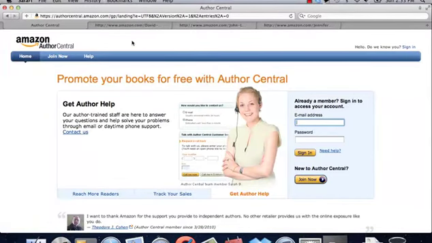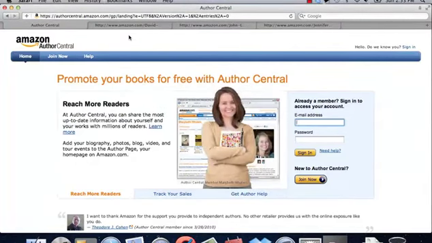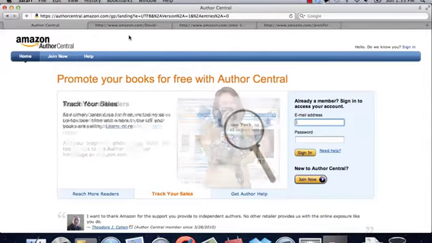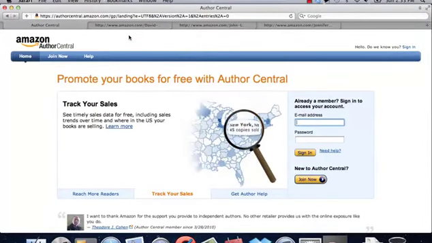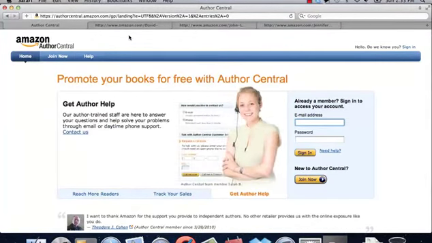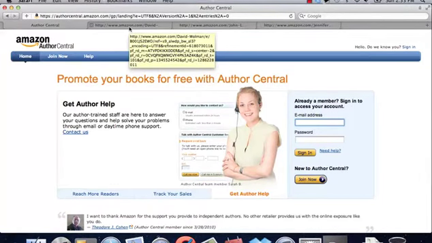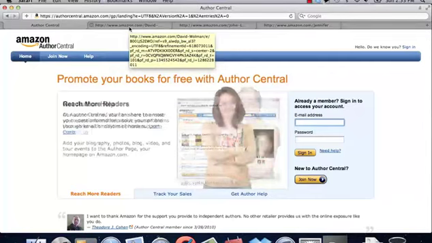So then once you do that, you're going to start building out your Author Central account. As we've seen in other videos, you can use this to add editorial reviews and more information to your product description that you can't add just from the book description when you upload the book to Kindle. So you can use it for building out that part, and you can also use it for marketing yourself.